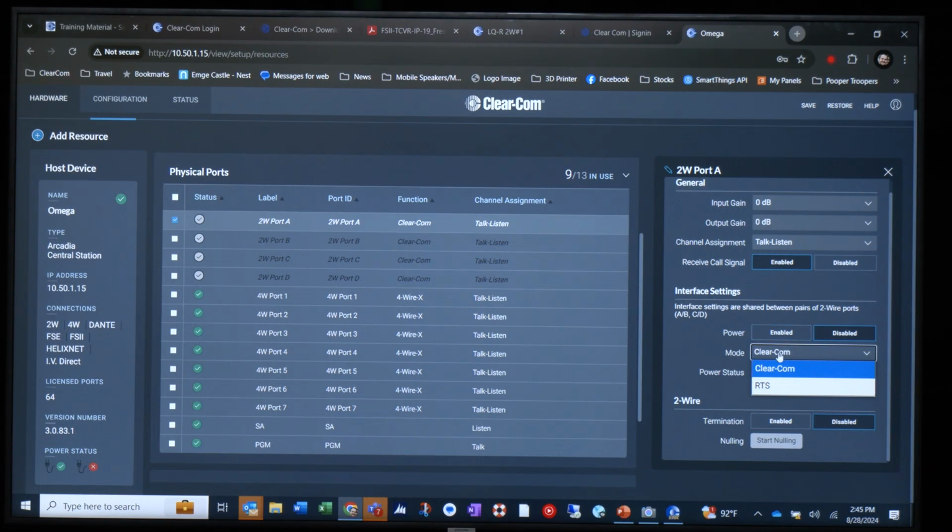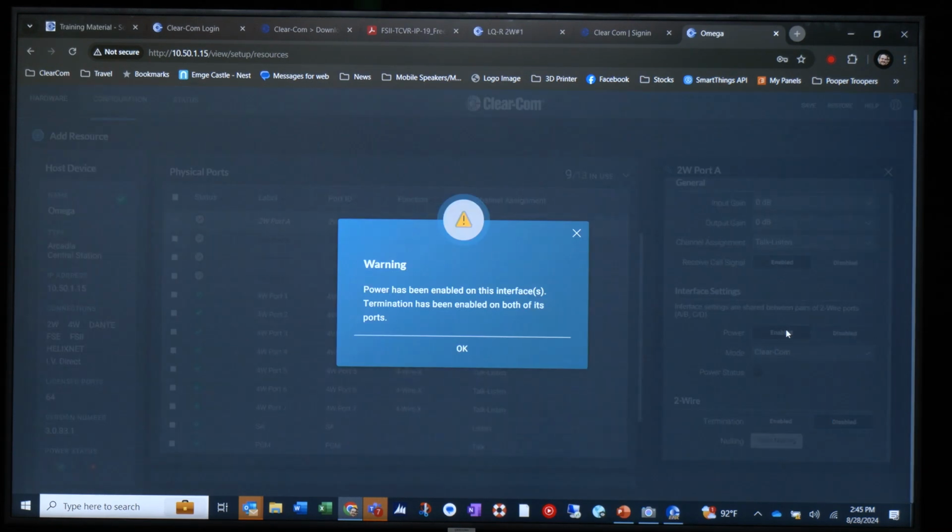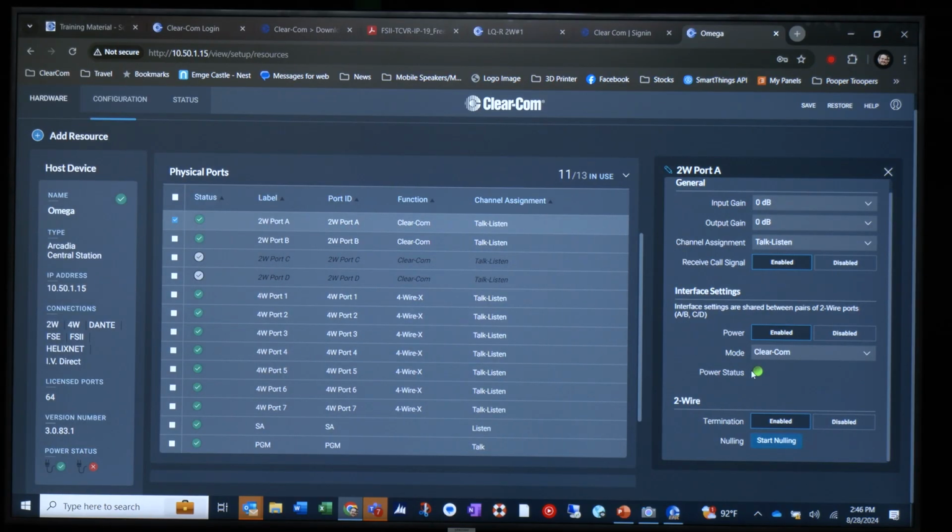So click that. Enabled. Is that per 2-wire port or per base station? A, B are tied together, C and D are tied together. So 8 to 10 on A, B, 8 to 10 on C and D. So now that's powered. There's also an LED that pops up on the back. And by the way, that's the button I mentioned earlier. Is it terminated at the Arcadia and nulling?